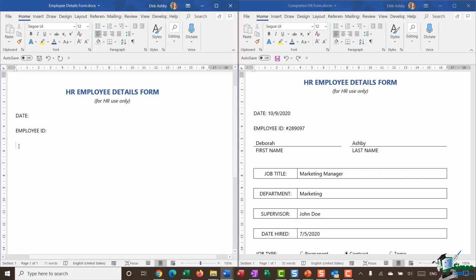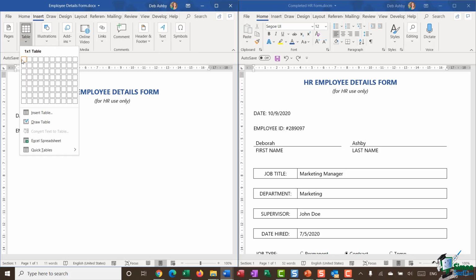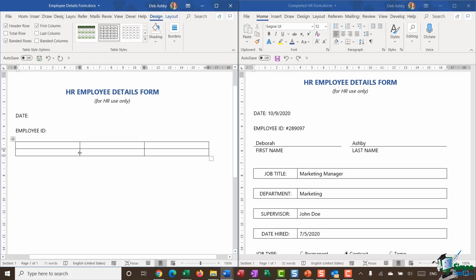So let's recreate this table on the left-hand side. I'm going to go up to Insert, down to Table, and we want 3 columns by 2 rows. Now I'm going to adjust this middle column in my table so that it's a lot smaller than the other 2, and that's going to give us that gap in between the first name and the last name. All I need to do then is enter in my text, so first name. I'm going to tab to move across and then enter in last name.